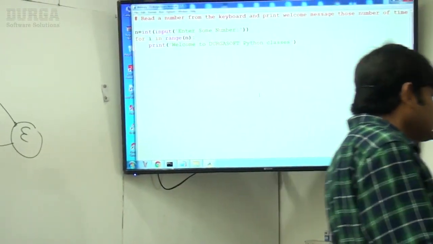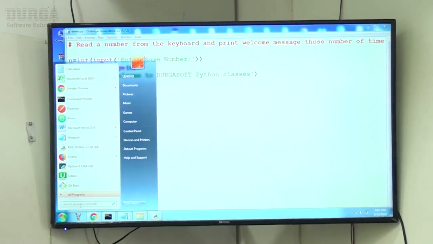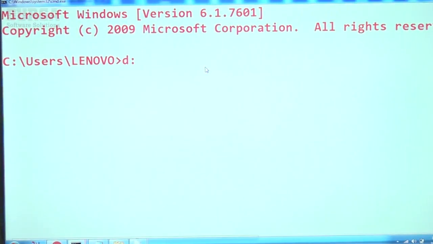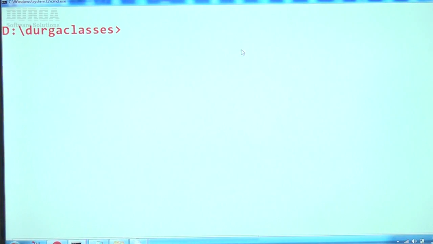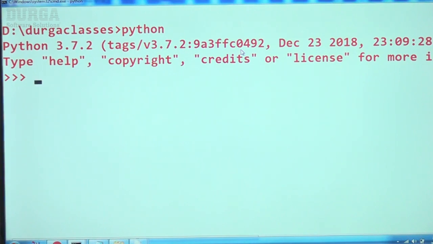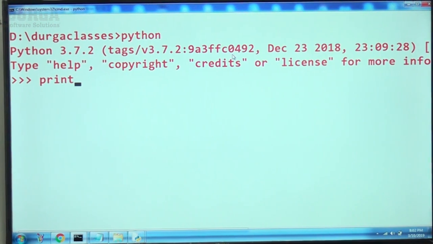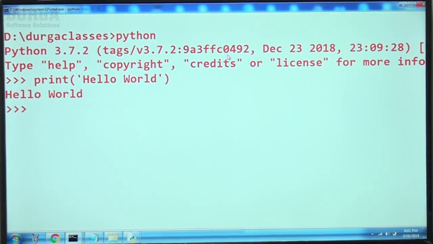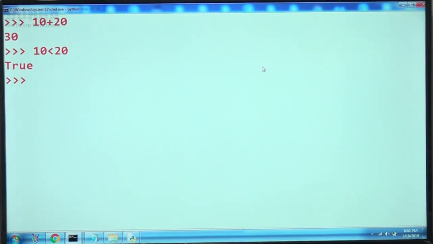Have a look once. Sir, I'm trying to take the command prompt, any location. Let me go to my current working directory. From this command prompt, you have to use Python. Now the Python shell started. Are you getting it? Now you can use print hello world, or otherwise 10 plus 20, happily 30. 10 less than 20, True is the answer we are going to get, sir.